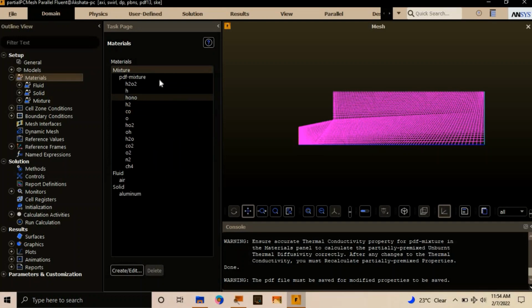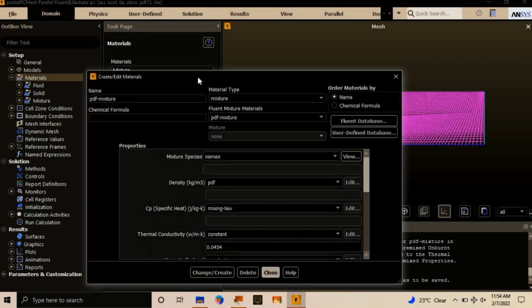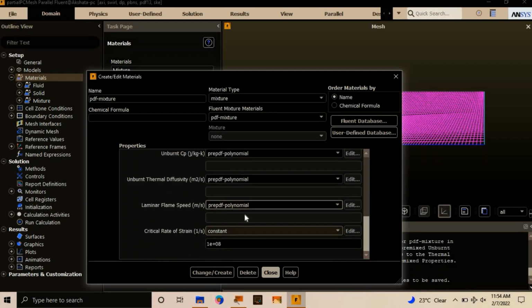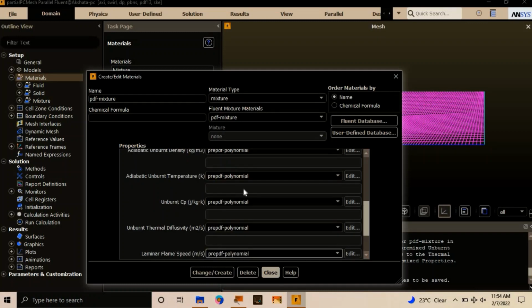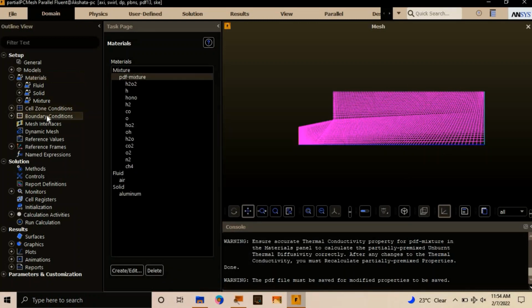So we'll go into materials. In materials, if we go into this PDF mixture, here we can see for mixture density it is PDF, then CP and everything. We go into laminar flame speed, this pre-PDF polynomial as we saw earlier. So unburnt CP and adiabatic unburnt temperature and everything. Change create. Then we will go for boundary conditions.